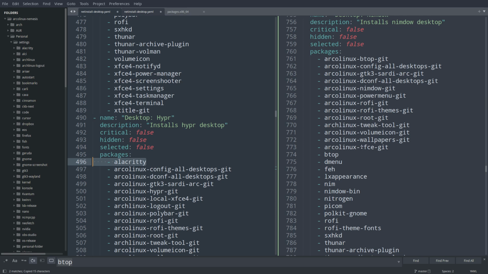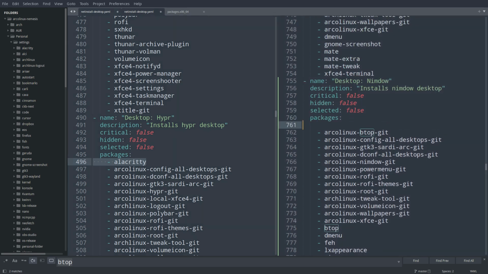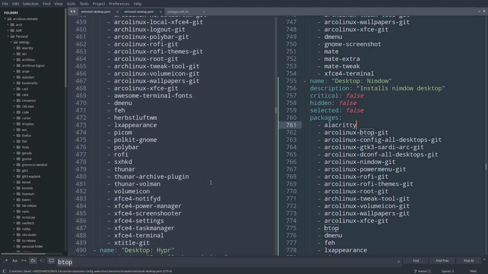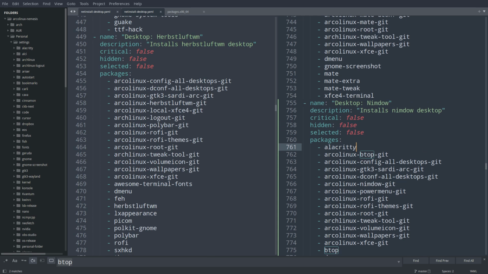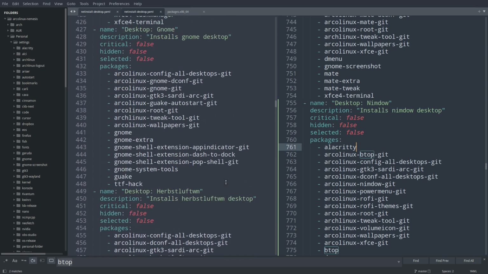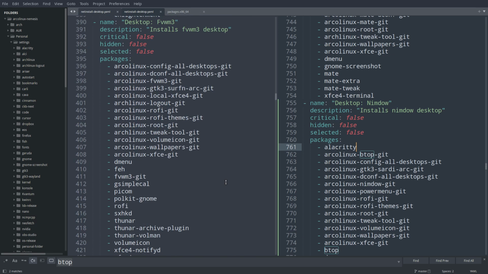ArcoLinuxD. You are a master in Linux, and you know exactly what you need to do. That's ArcoLinuxD. But this is now the most complex, or the most complete Nimdow, because we go through it together now in the video. All right, so this is that.